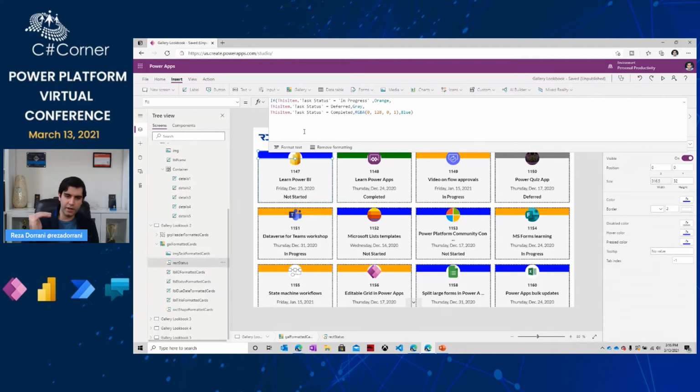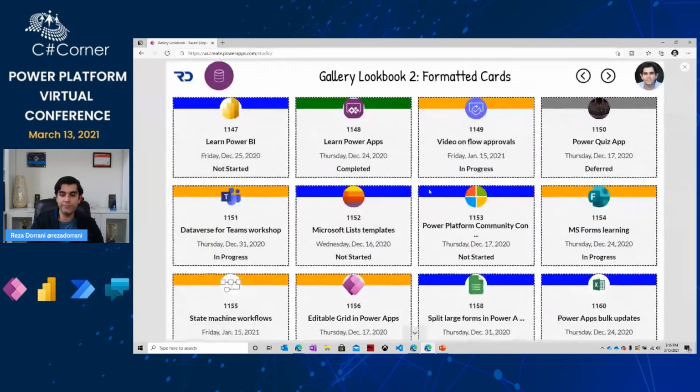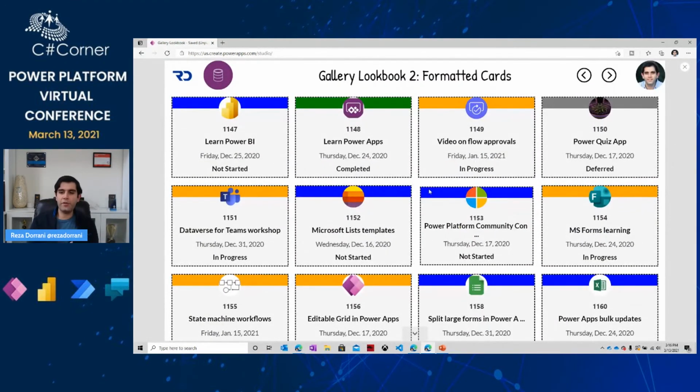If it is deferred, put the color gray. If it is completed, put the color code for green. Else, the only option in my case is not started, so put the color blue. And just like that, I transformed a very simple gallery experience into a complete card-like experience that I'm showcasing right here. So this is gallery lookbook option number 2.